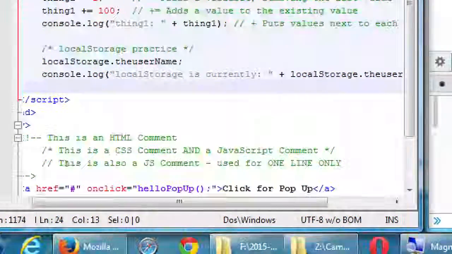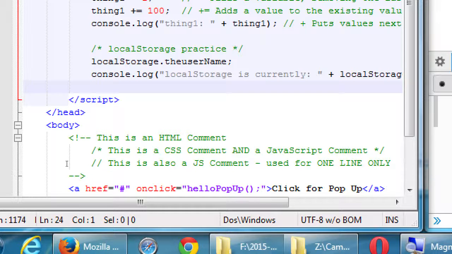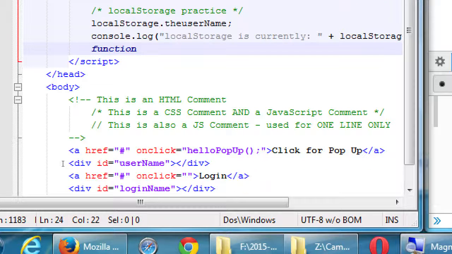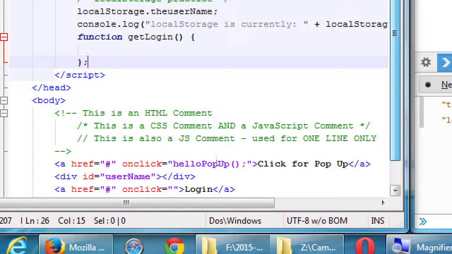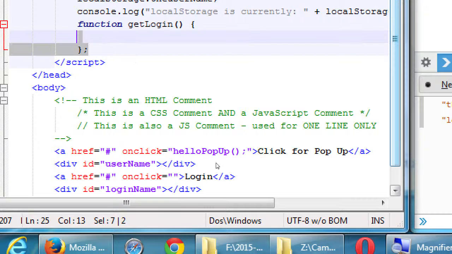Next line, we will define that function. So we'll type the keyword function, and we called it down here. Oh, we haven't called it anything yet, so we'll call it getLogin. Open close parentheses, open curly brace, couple of enters, close curly brace, semicolon. So we're defining the getLogin function.